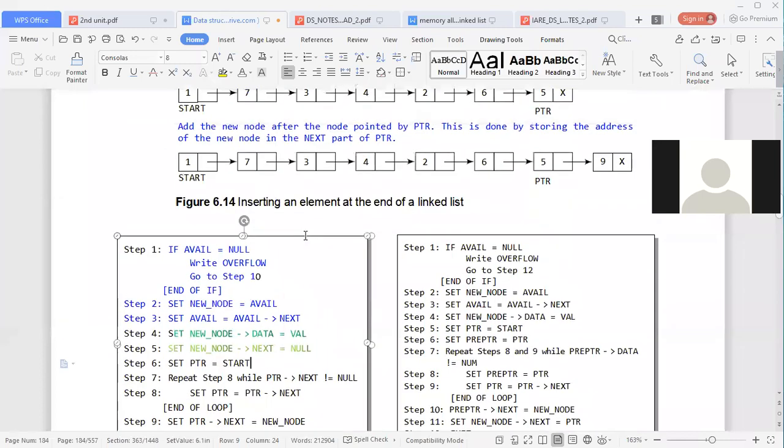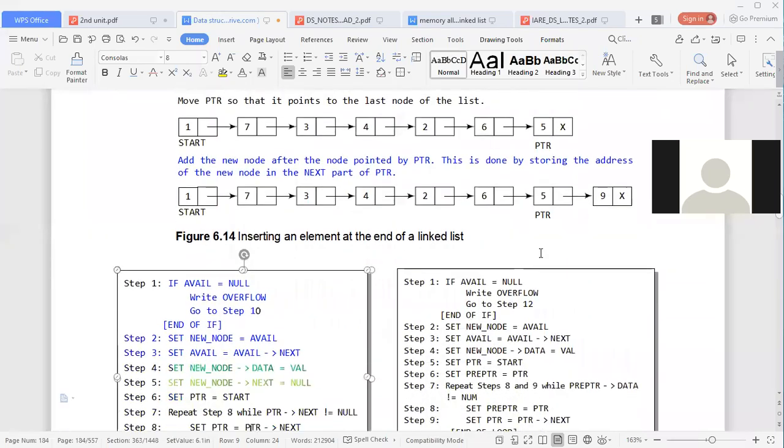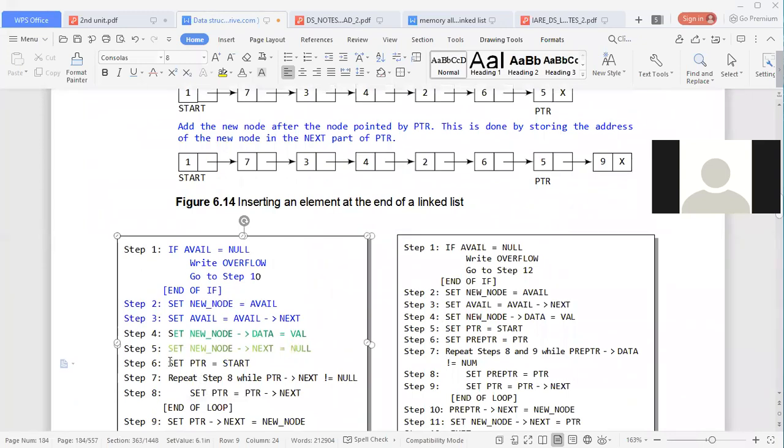Now come to the next point. Set pointer equal to start. So pointer is a variable which we initialize equal to start. We are supposed to start from here. We start our search for the last element from the first element of the linked list. To reach the last element, we start our pointer and move it till we reach the last element. How to find the last element? I already told you, the address part of any particular node which contains null value, that is the last node. So for that we set pointer equal to start. That is also something we mark in green.